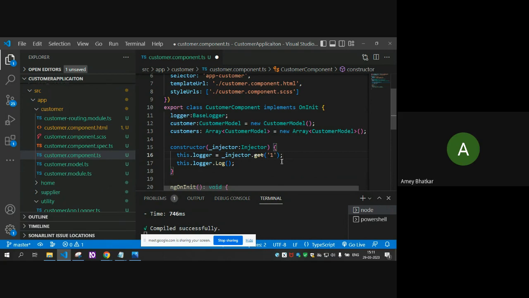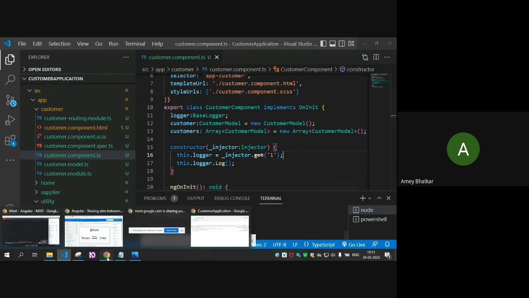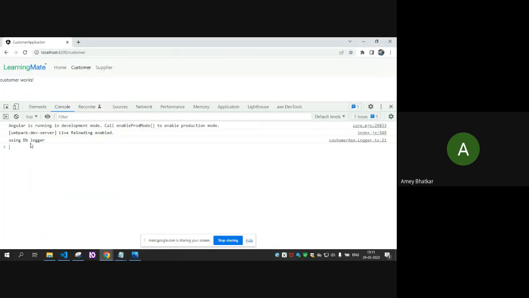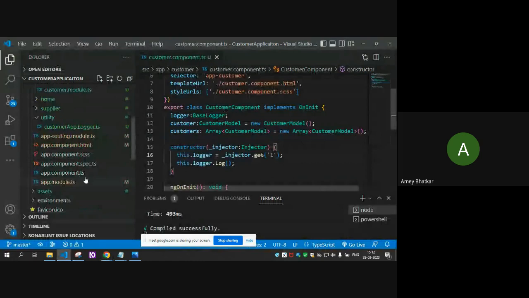Works. That's it. Now just see if it's working on your project in your console. Yes. Using DBLogger. Okay, just clear and refresh. It should, but just clear and refresh. Okay. DBLogger. Cool. That's it. So we're done with this exercise.